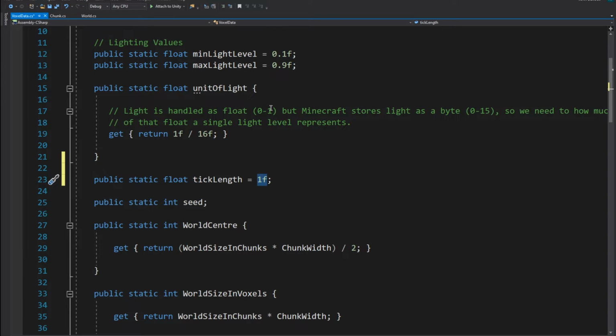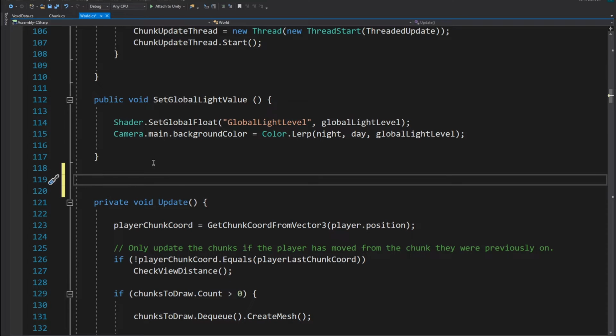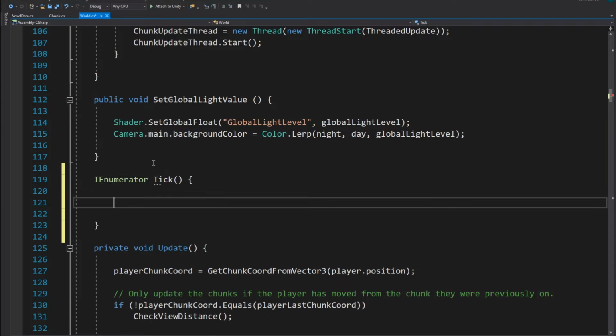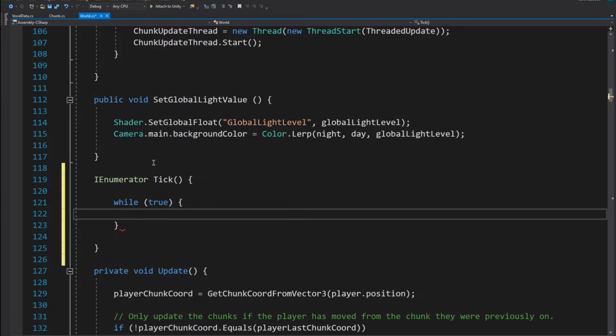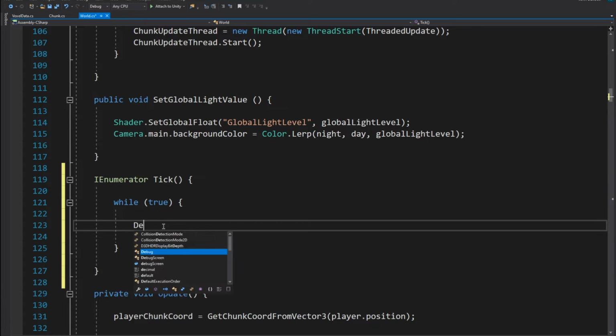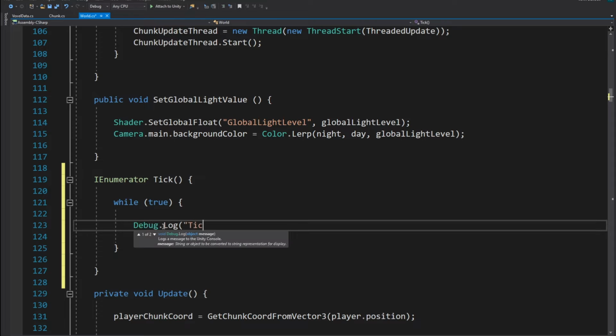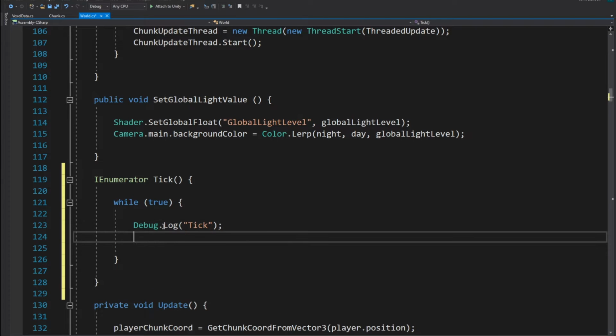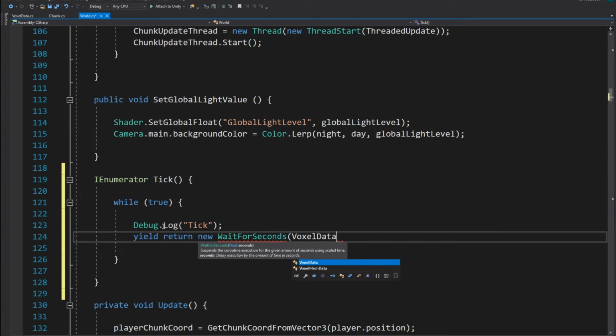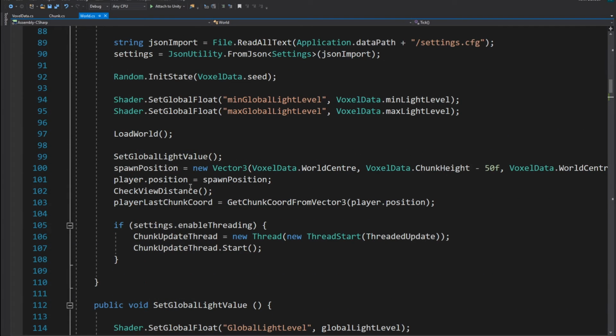We'll save that first, then go back to World, and I'll put it just above Update. We need an IEnumerator, which we're just going to call Tick. Then we're going to do a forever loop, while true, because while the game's running, we want the ticks to be running. In our loop for now, all we're going to do is Debug.Log tick, which should just show us that it's working. Then we need to do a yield return new WaitForSeconds, and this is where we use VoxelData.tickLength. So that's our tick loop for now.